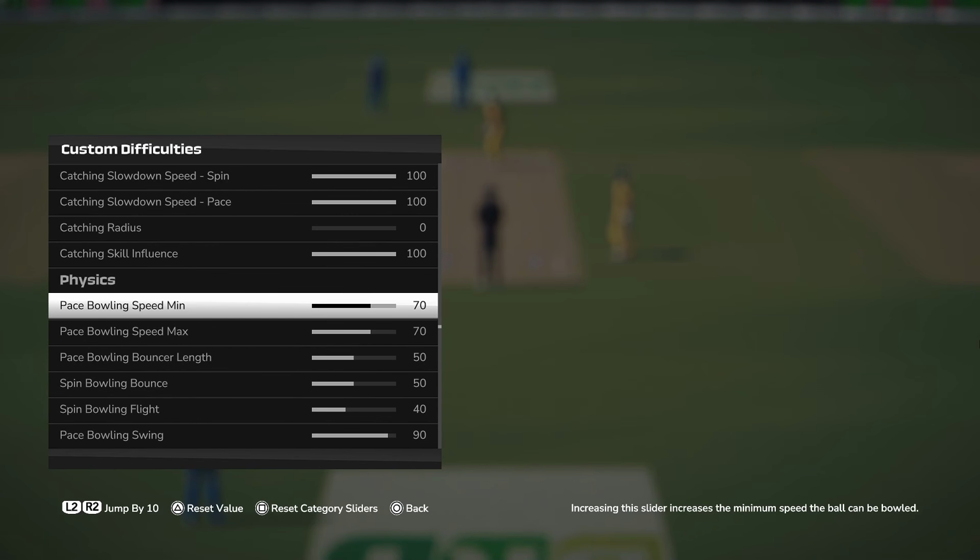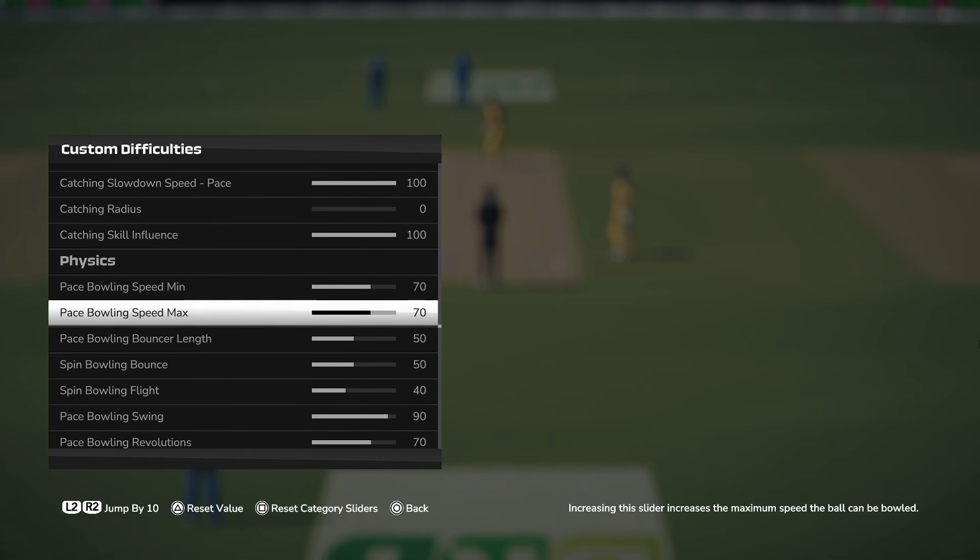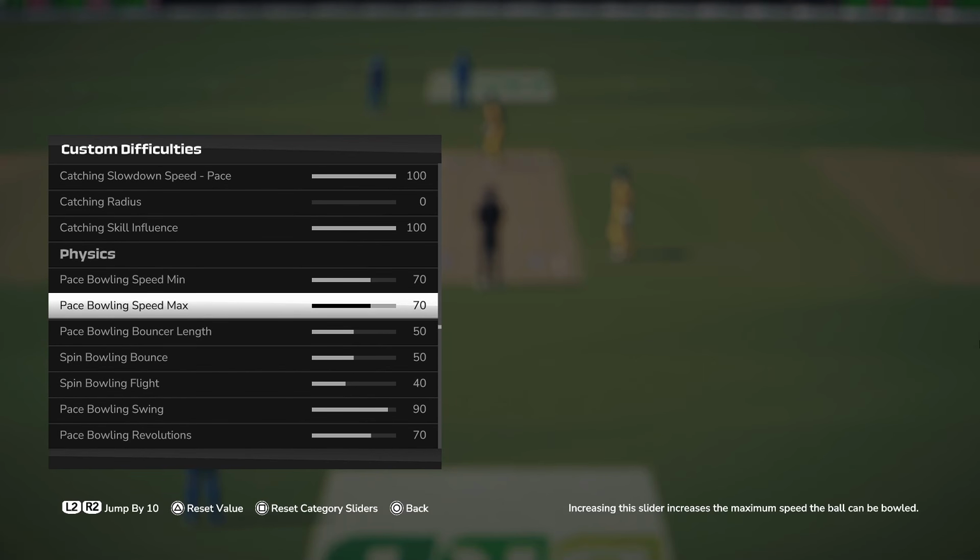Bowling speed minimum is at 70. Speed max is also at 70. A nice balance, especially with the ball marker display time. This is pretty good. If you keep it at 80, the ball will zip around. It is a little bit more fun, but then you have to premeditate more shots, which I don't really like.